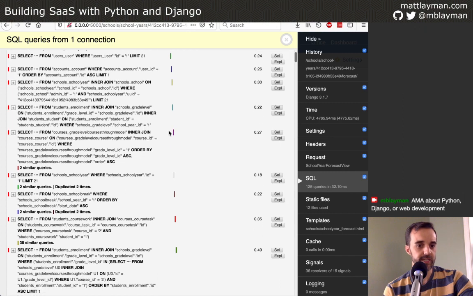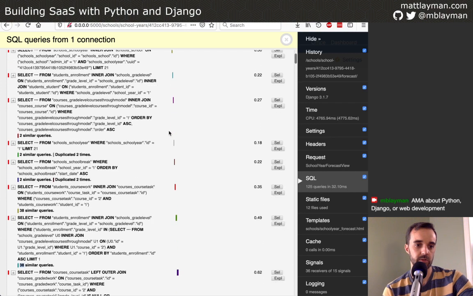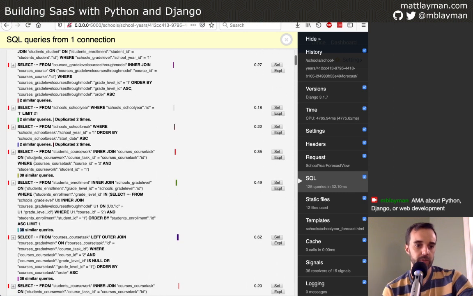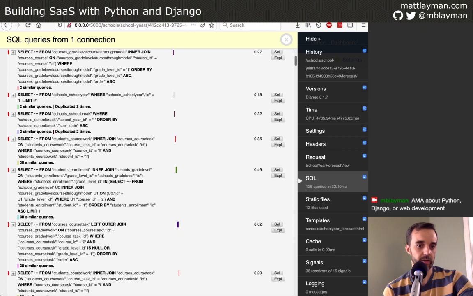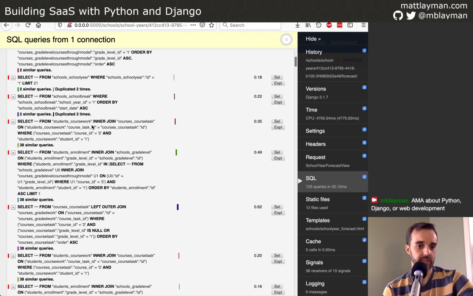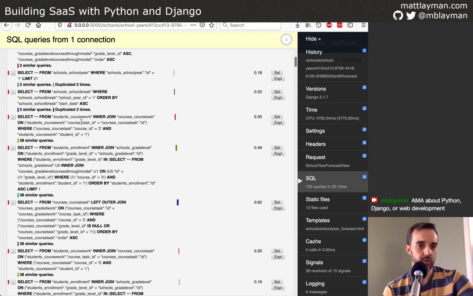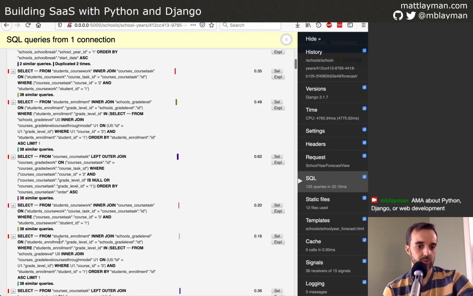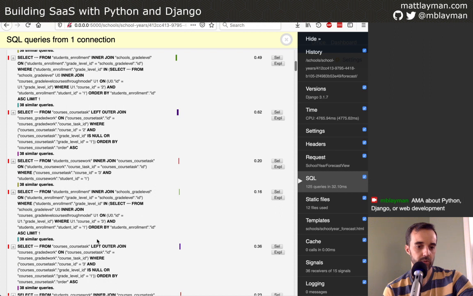Okay, so let's see if we can see where the pattern is. We probably want to focus on where it starts with this number of 38 similar queries and see if we can find there's got to be like a loop of these. So I see students coursework, students enrollment, course task. Student coursework, student enrollment, course task. All right, so that's the loop. It's got to do that for each of them. We can maybe dig into which one's doing which.